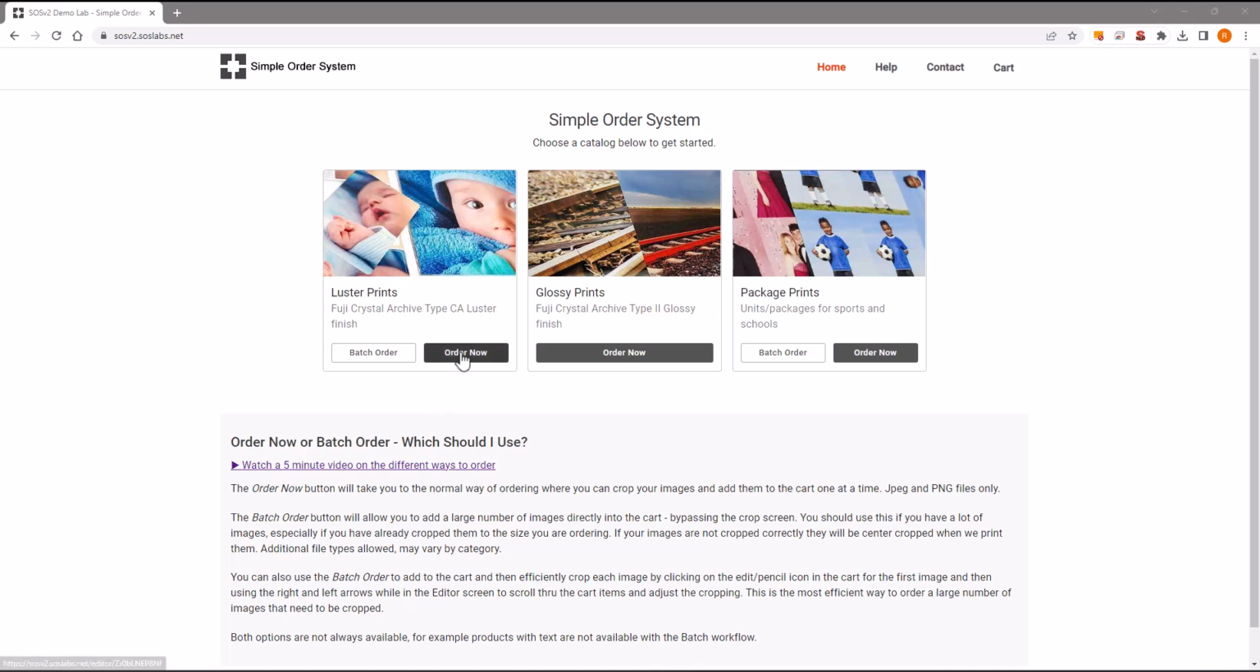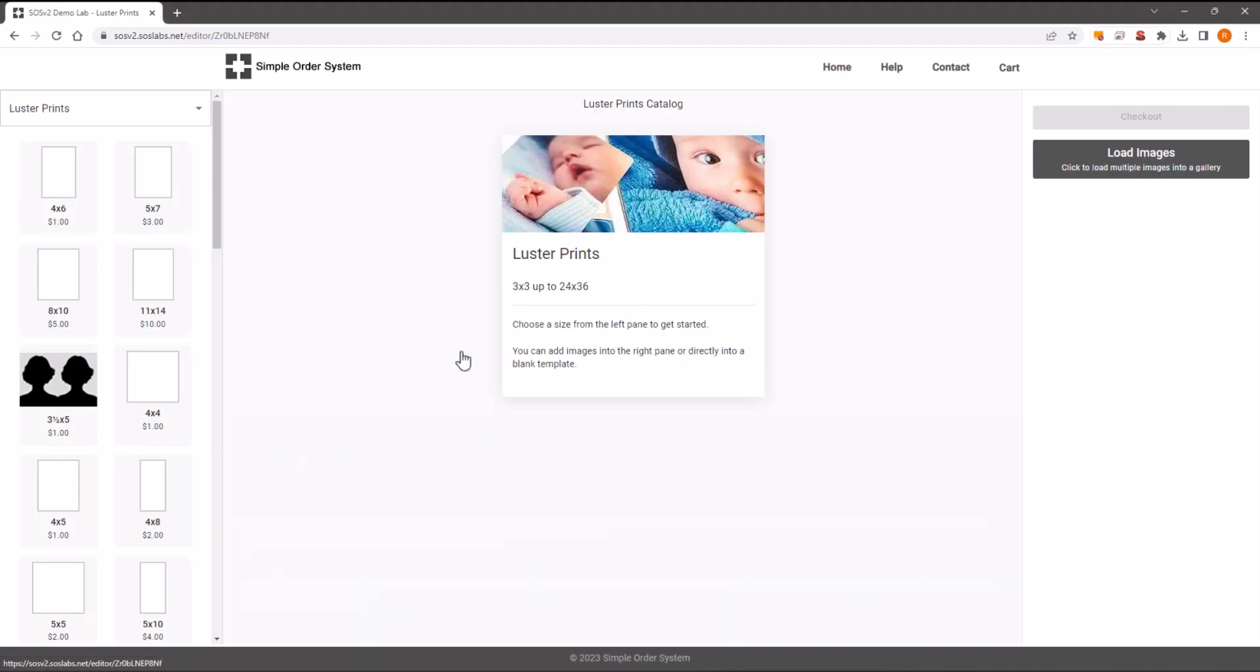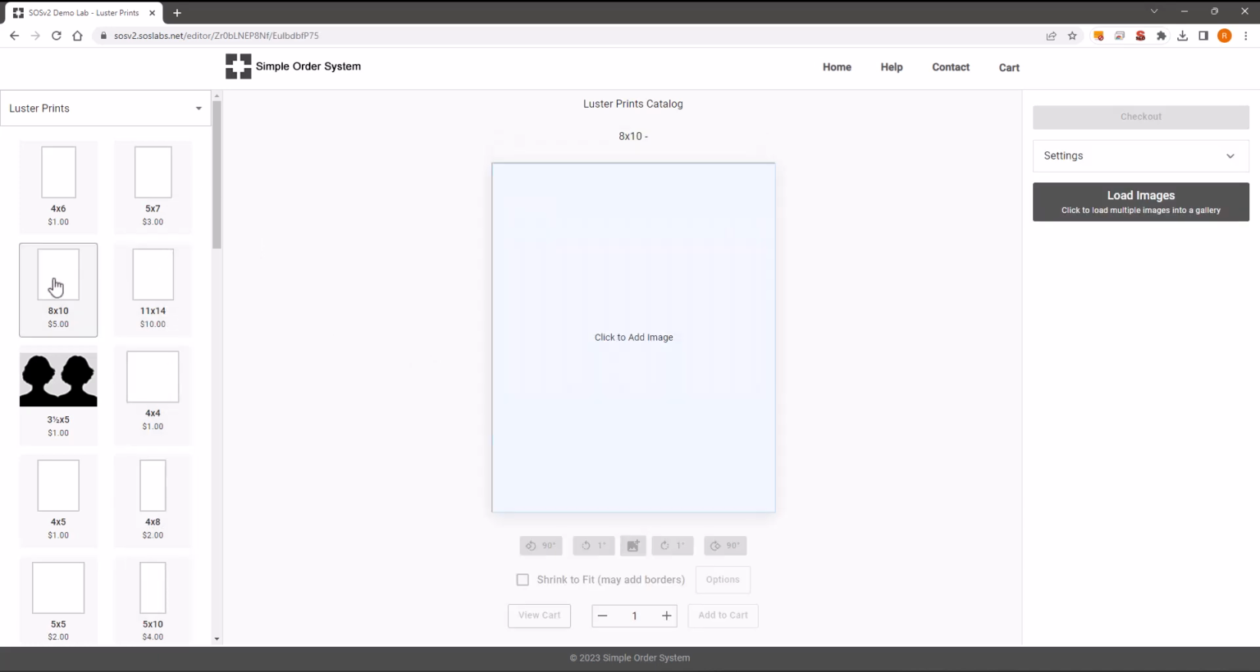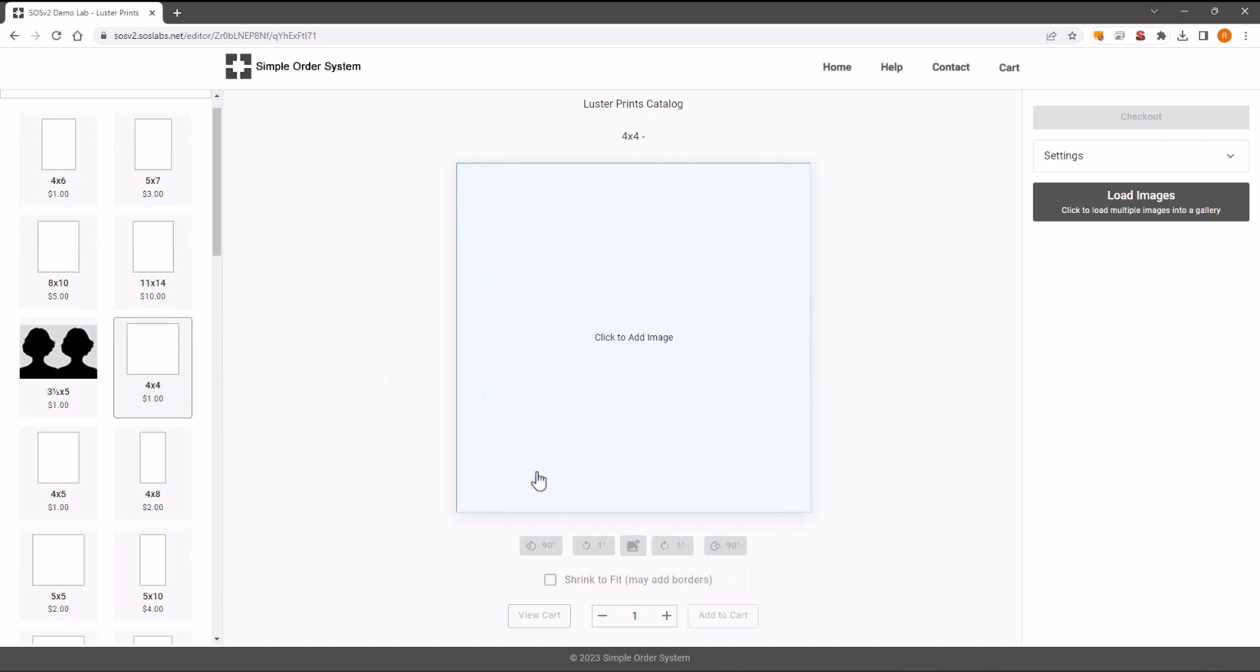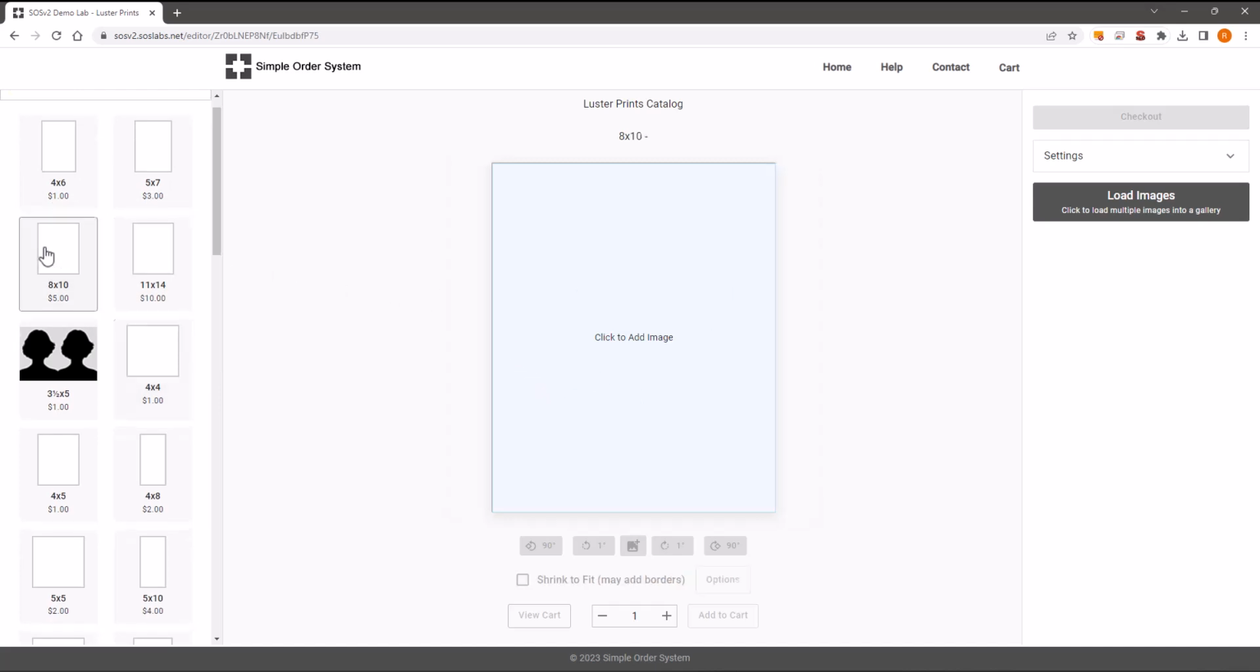Let's get started with the normal cropping workflow by clicking on the Order Now button for Luster prints. This will take us into the editor where we can see a list of available sizes on the left. We'll choose the 8x10 size, and now in the middle of the screen you will see a box that represents the crop for an 8x10. If we then choose the 4x4 size, you will see the crop box is now square. The crop box will be proportional to the size you select. Let's go back to the 8x10 size.